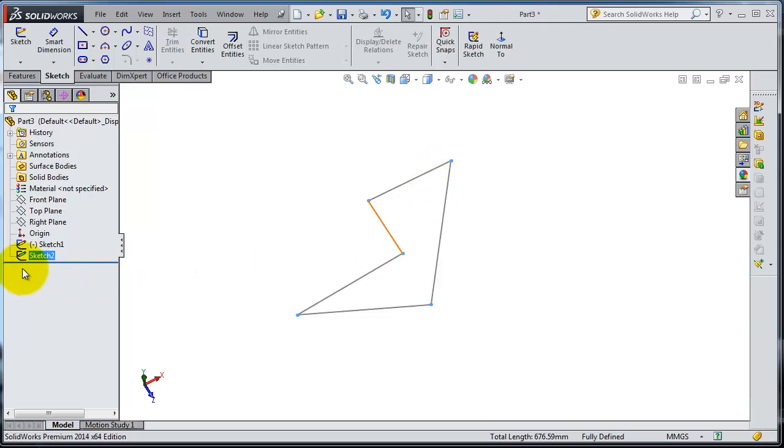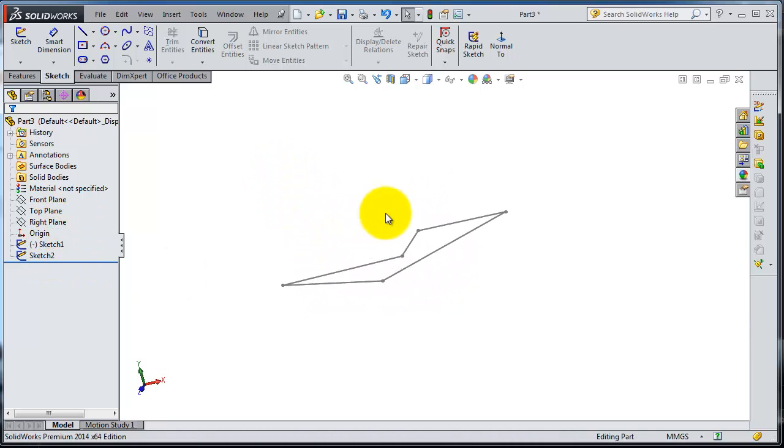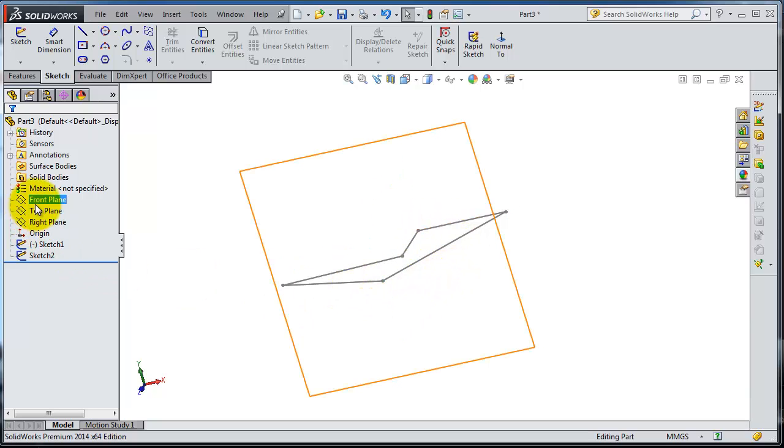So we have two sketches lying on each other. If you press that and click hide, you have the second sketch still there. You can also convert entities if the second sketch is on a different plane parallel to the sketch. For example, we have that sketch on the top plane. Let's make the sketch on the front plane.